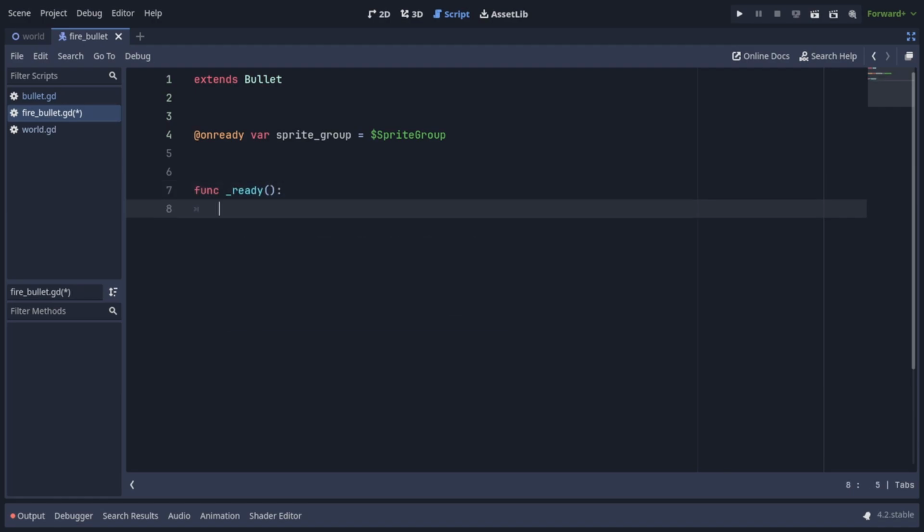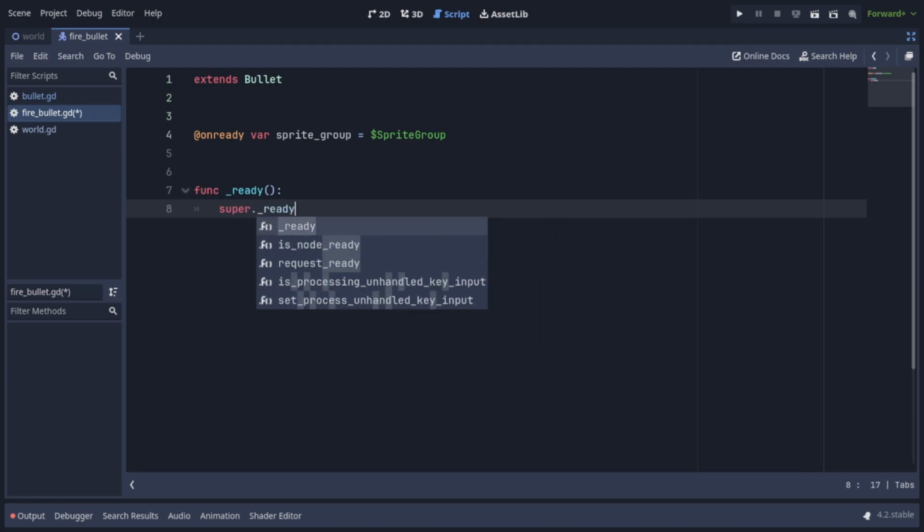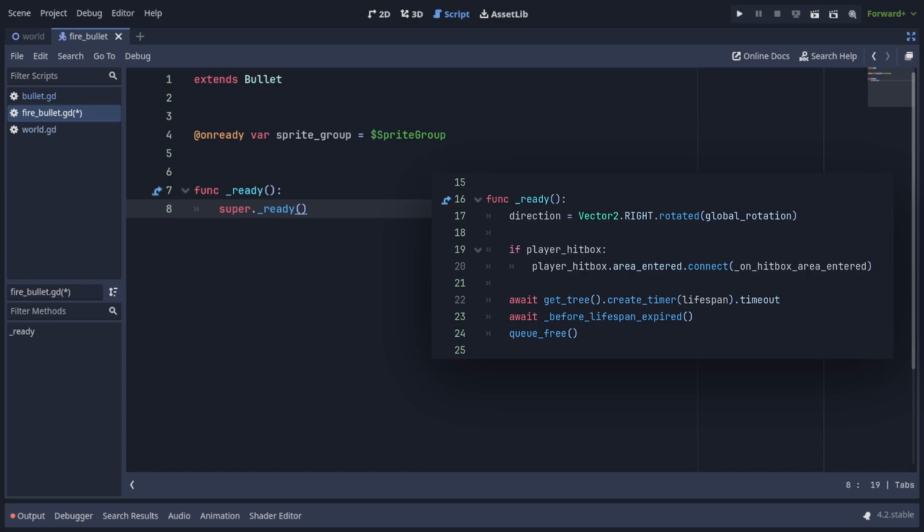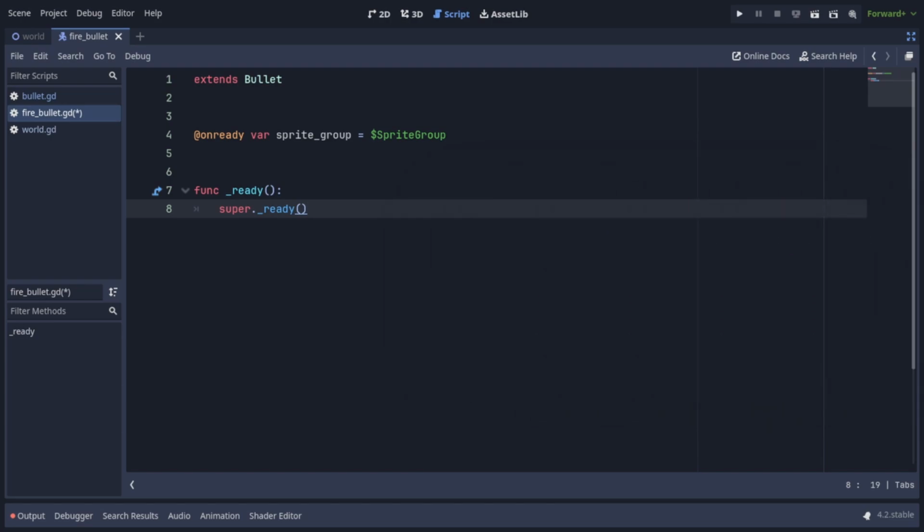But before we do anything else in the ready function, we first have to call super.ready. This will execute the parent bullet script's ready function, which otherwise wouldn't be called. So anytime you're making a new bullet and you're overriding the ready function, be sure to first call super.ready.